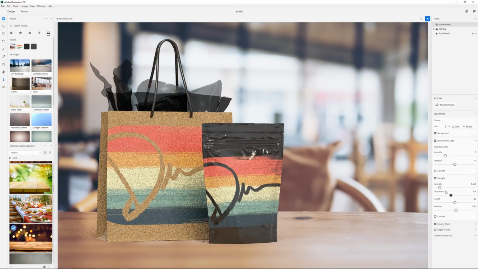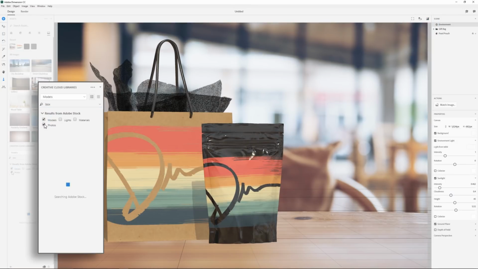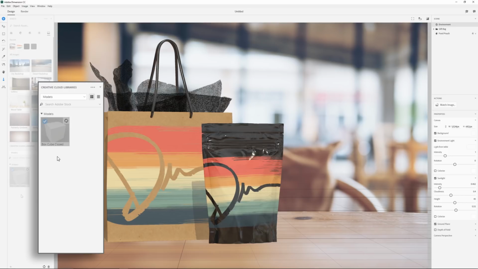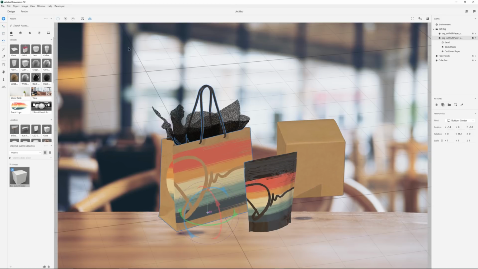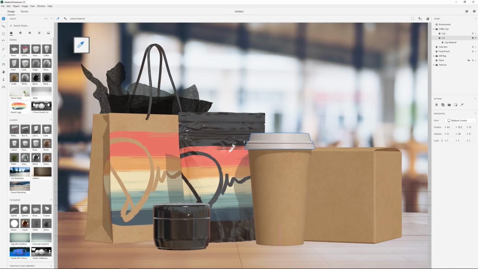Need more content? You can search hundreds of free and premium assets on Adobe Stock, or import your own 3D models, then freely customize them to build the perfect scene. Use the sampler tool to quickly reuse materials across many objects.